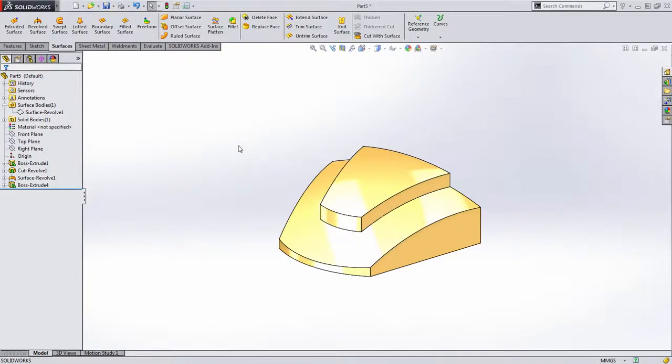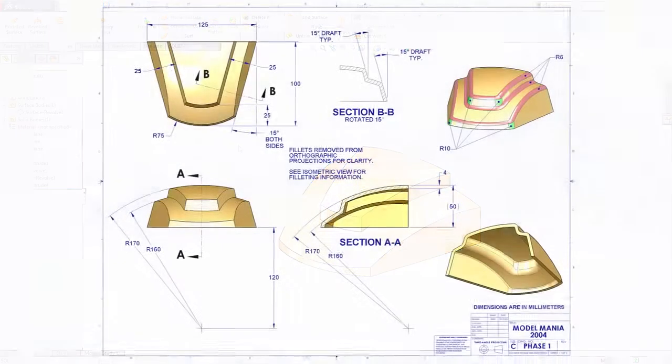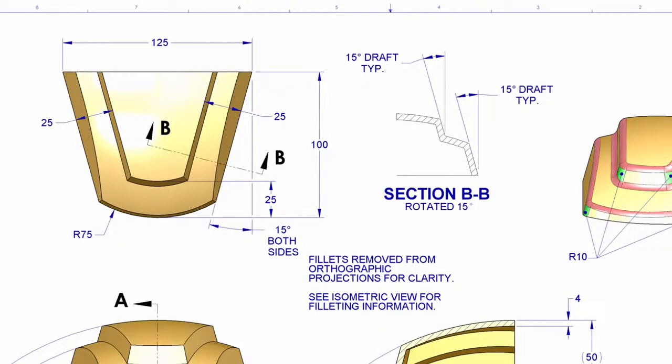The last few things we have to do are quite simple. If we go back to the drawing, you can see there's this 15-degree draft that needs to be added to the two different steps of this part. But what's interesting is where the draft is defined. If you look at the top view here, you can see that the top edge of that center feature needs to be maintained 25 millimeters from the outside.